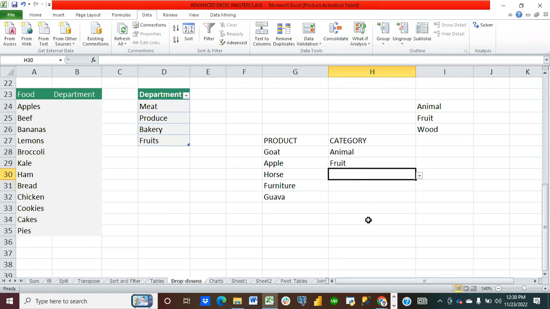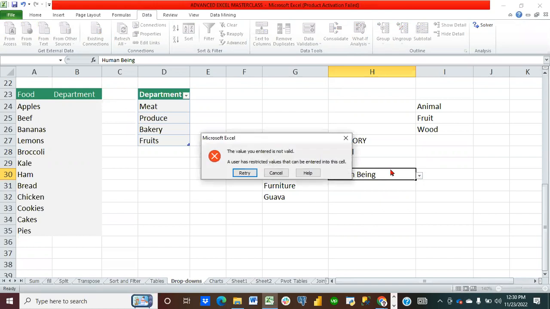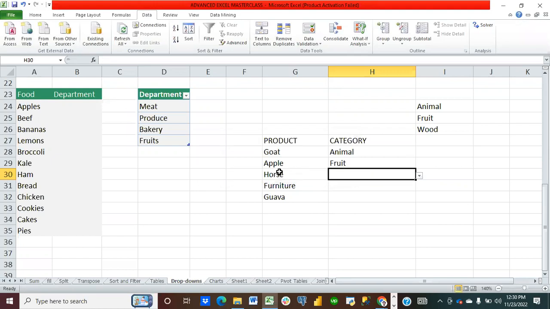Now, this is why drop downs are important. If I come here and then maybe for horse, this column is already data validated, meaning there is no data that you are going to put. If the data is not validated, it's not going to work. For instance, I want to type human being here, right? And then I click outside. What is it saying? Are you following me? Yeah, it's saying that the value you entered is not valid. So if you put something else that is not validated in any of these columns, it's going to show some error. That's why data validation is important.